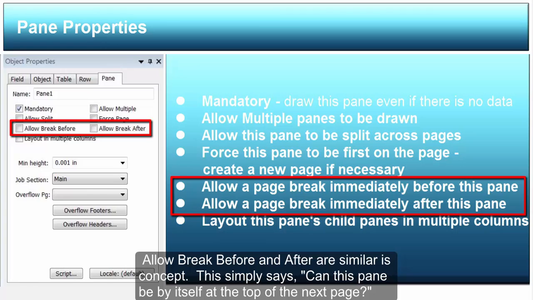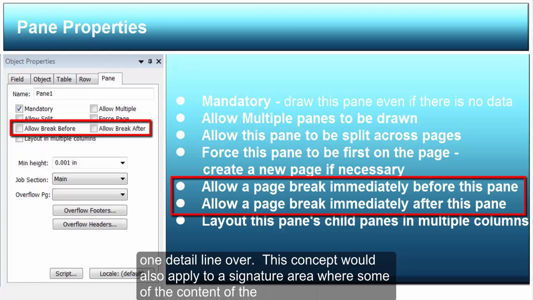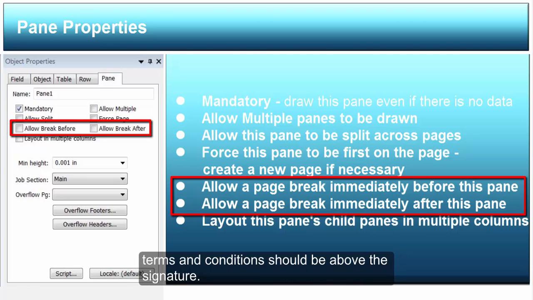The allow break before and after are similar in concept. This simply says, can this pane be by itself at the top of the next page? For example, if you have a totals pane, you do not want to allow split before a totals pane, but typically would like to bring one detail line over. This concept would also apply to a signature area where some of the content of the terms and conditions should be above the signature.